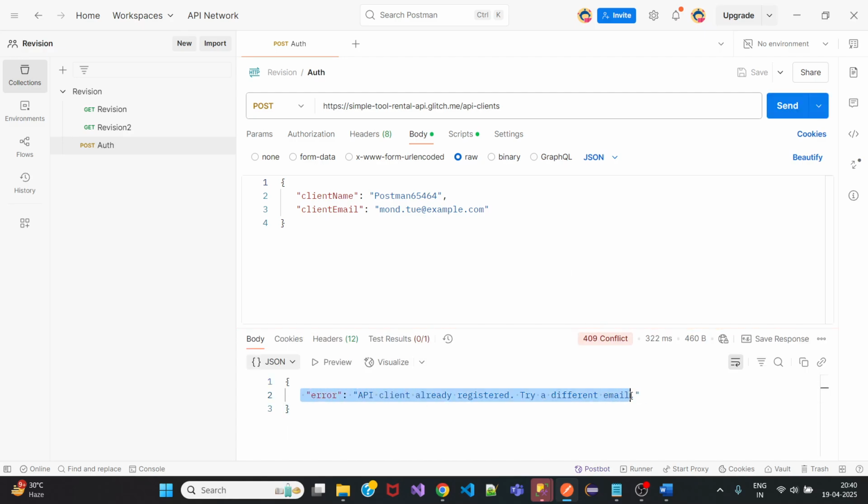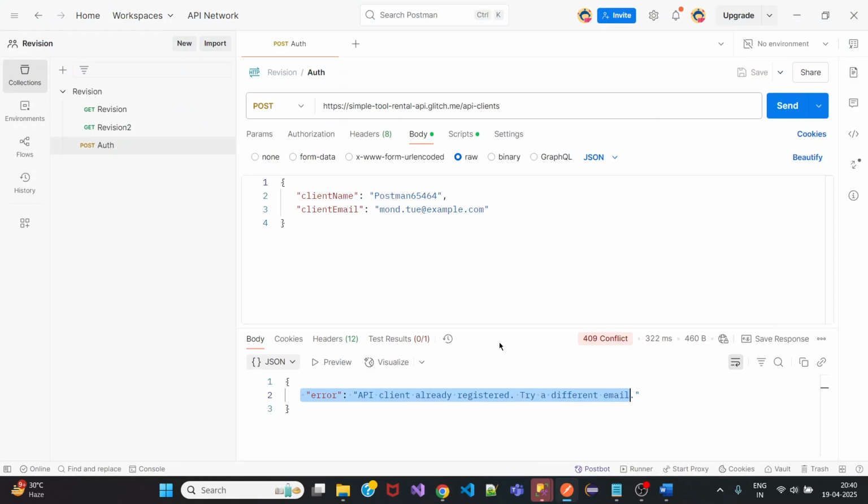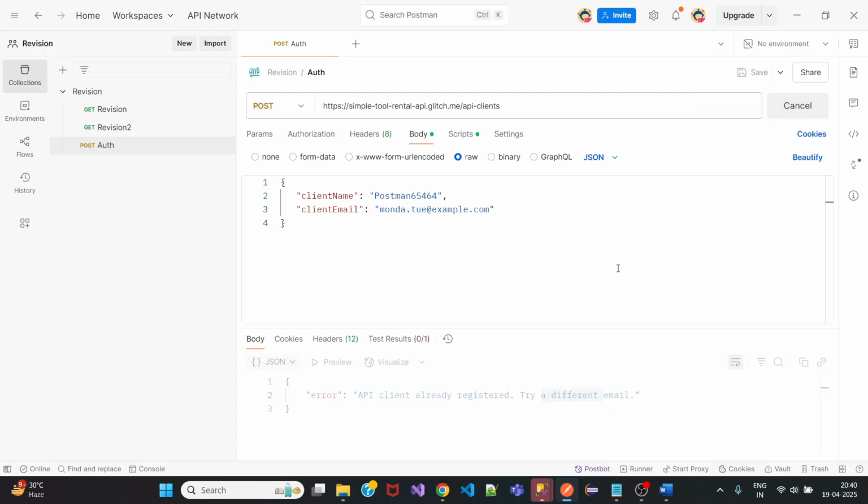What does the error message say? They said the client is already registered. Try a different email. So what exactly do you mean by try a different email? Something else except this one that is already in the request body. Then try a different email, save it, then run it. Then it will be successful. That is what the error message says.